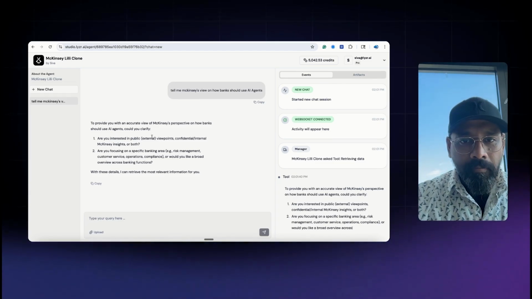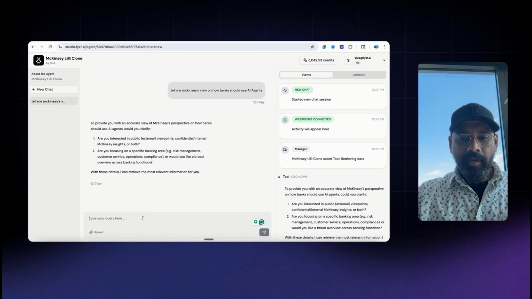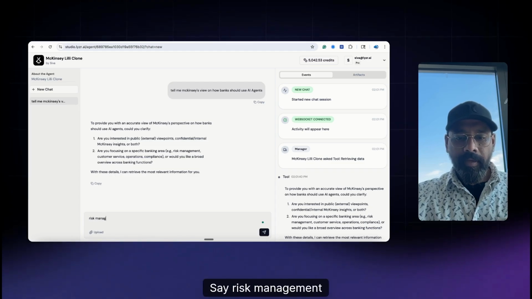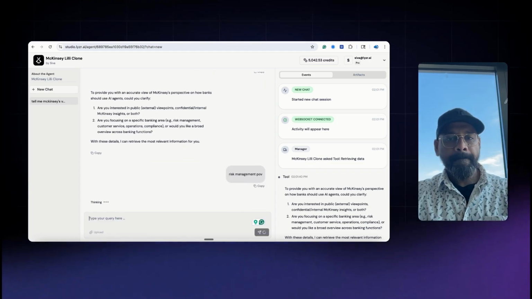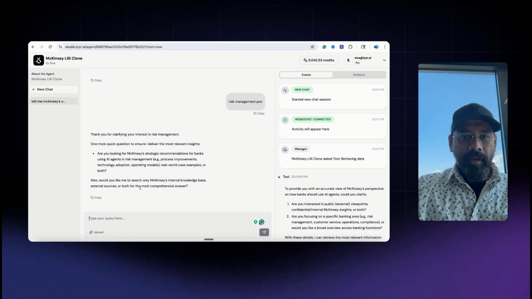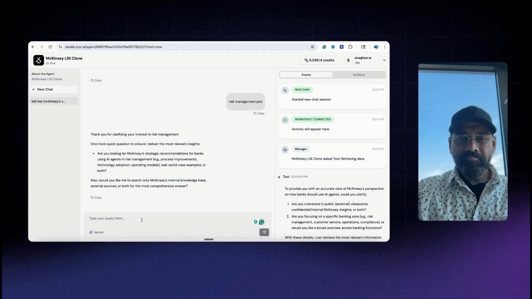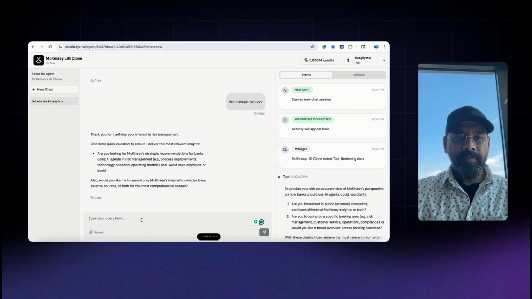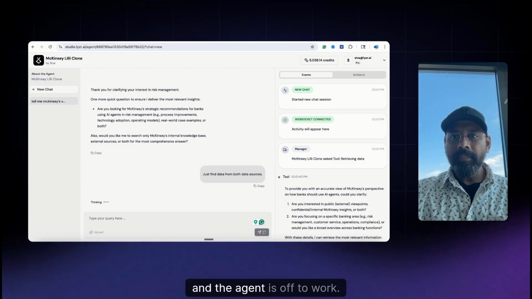It's asking me, what are the viewpoints, say, from a risk management point of view? So, risk management point of view. And the agent asks, any additional queries? I'm going to say no, just find data from both data sources. And the agent is off to work.